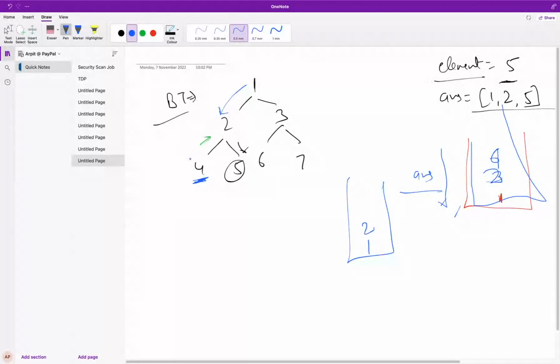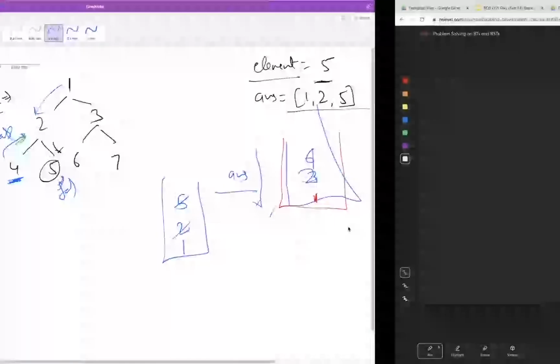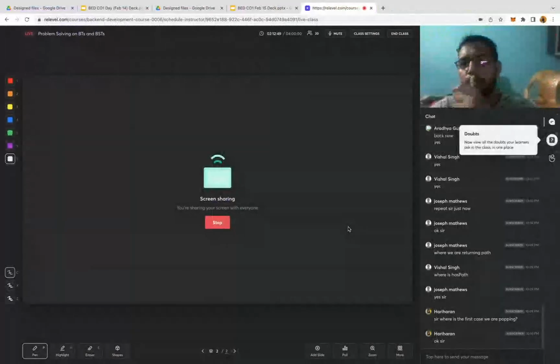Now we look for 2. So this one has given us false. Let's look for 5. So 5 again will be pushed here. First we'll remove the 5, then we'll remove the 2. Both will be giving us false. Everyone understood? Can we move to the next question now?